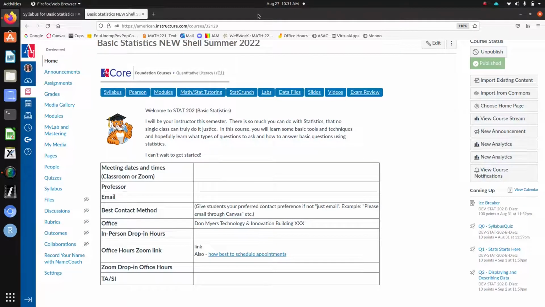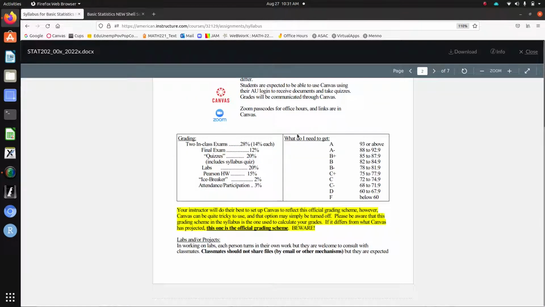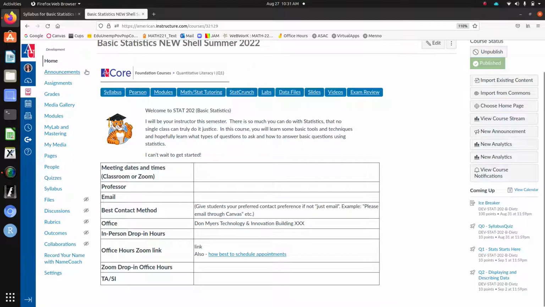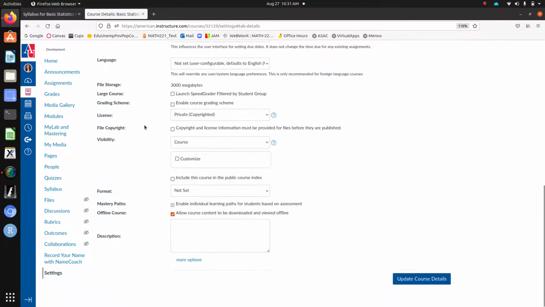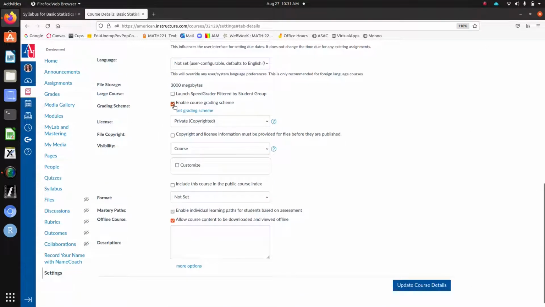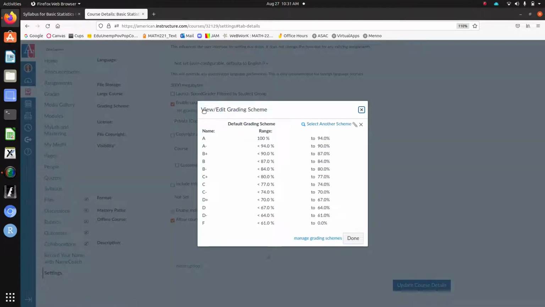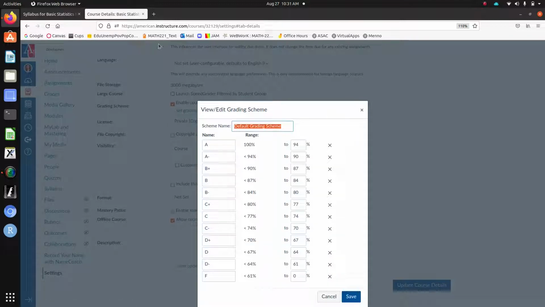This little recording is to show how you would take these percentages and these cutoffs and make sure your shell is at least likely to project grades correctly. So let's say you're over here in your course shell. One thing you do is you go down to settings and scroll down and say enable course grading scheme, set grading scheme, and then you set these so that they're equal to whatever you said they would be in your syllabus.